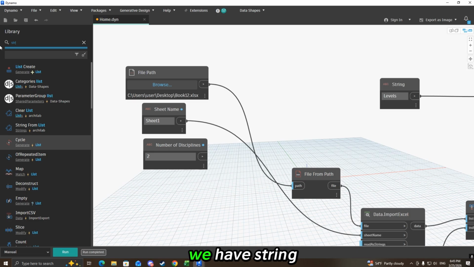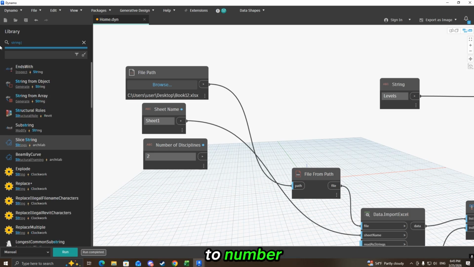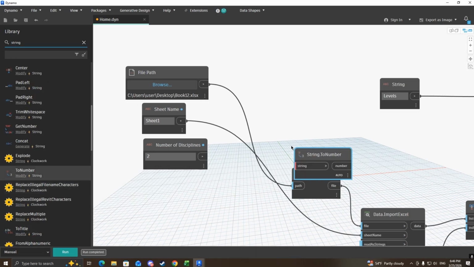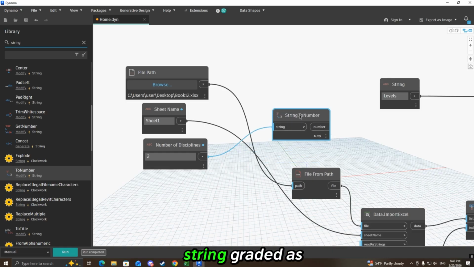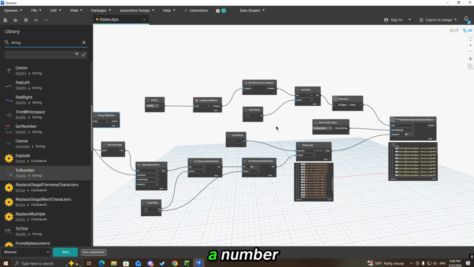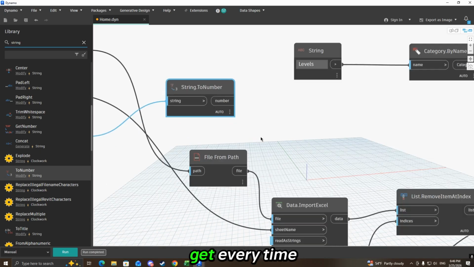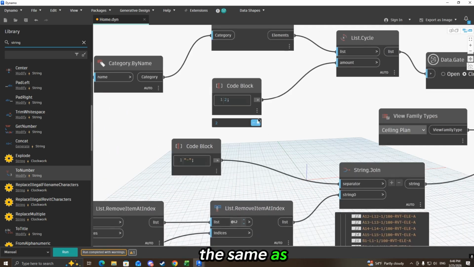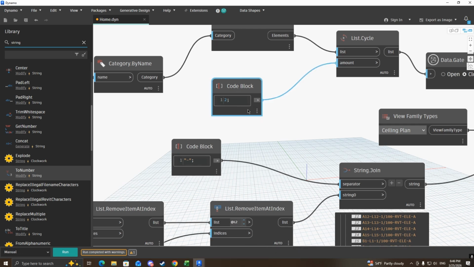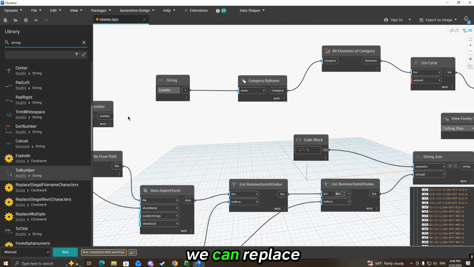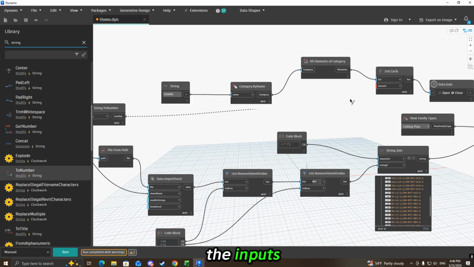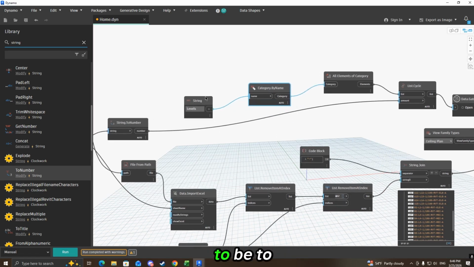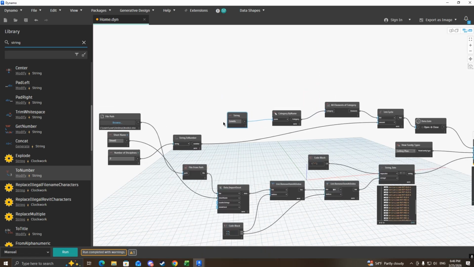So how do I do that? Let's see here. We have string to number. This switches a string and creates it as a number. Let's close this so I don't get this every time. Let's run this. This turned it into a number, the same as here. See this blue? That means it's a number. So we can delete that and replace this input. The colors of the inputs and the results are very important to take notice of.